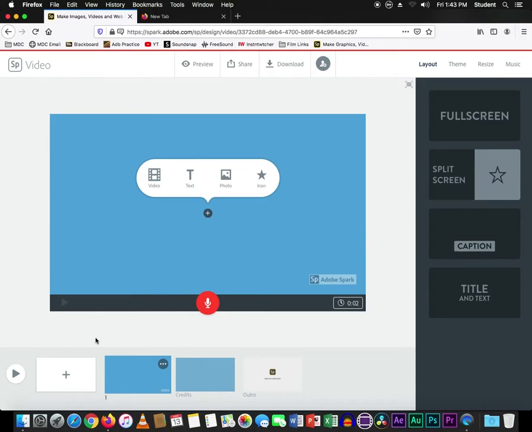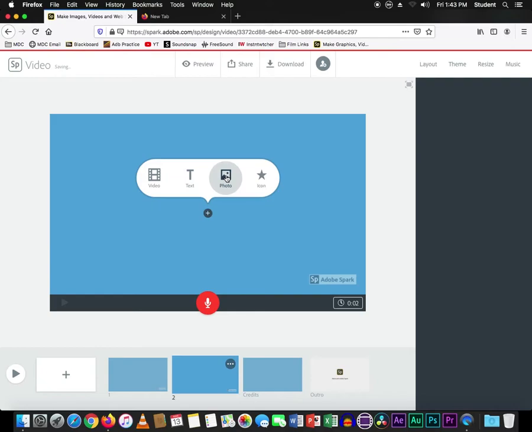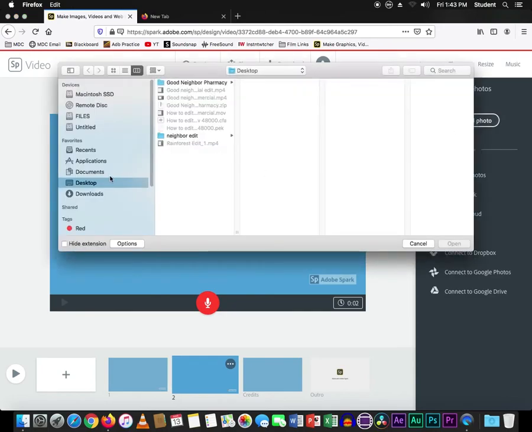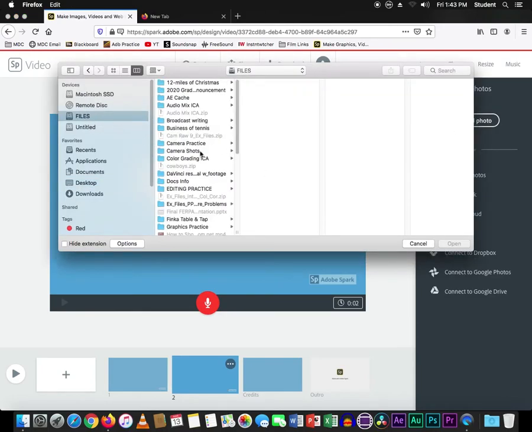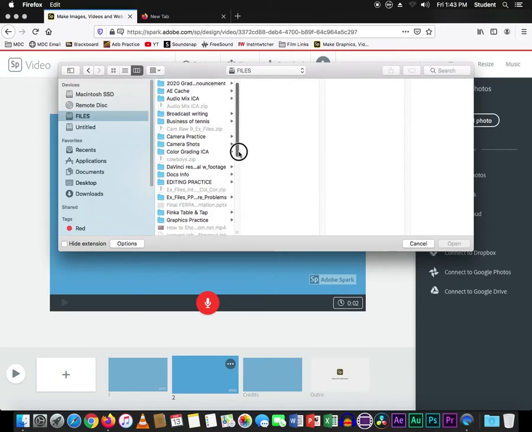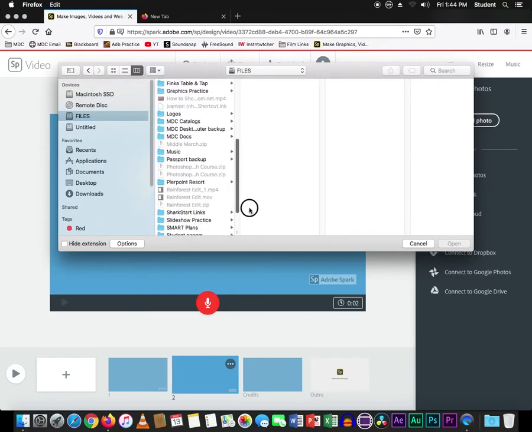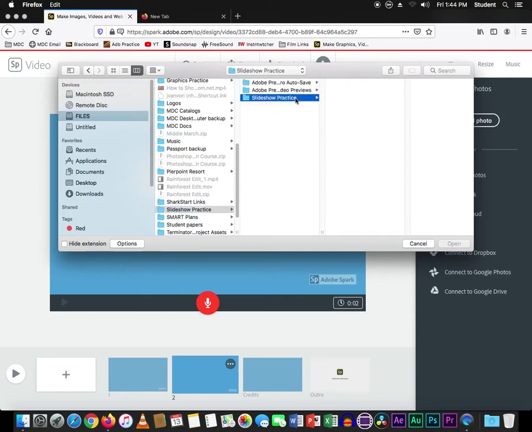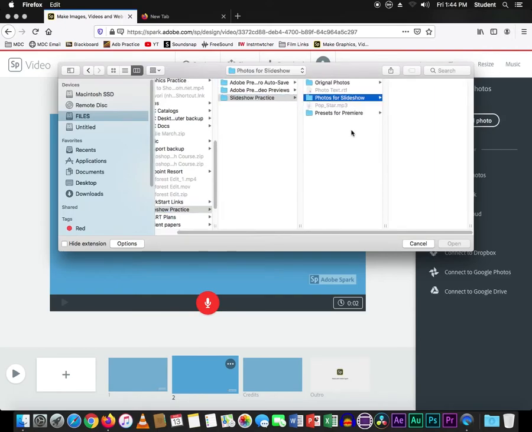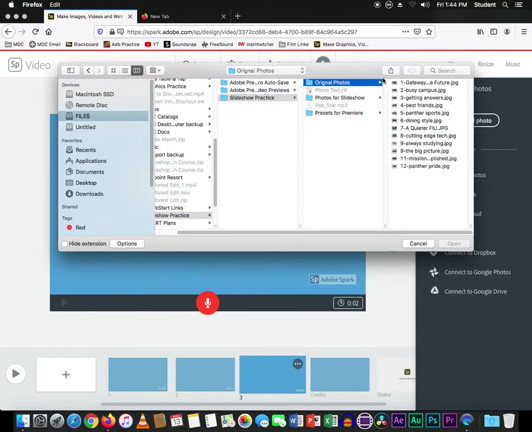The first thing we do is come down here and hit plus. We're going to add a slide. So we hit plus, and then we tell it photo, and it has to catch up to us a little bit. Then we click on photo, and I'm going to go to where I put the photos. I called it slideshow practice, and in here I'm going to do photos for slideshow. It's not recognizing them yet, but it just takes a second to read, so I'm going to pause the video while that happens. Okay, so here are the photos.